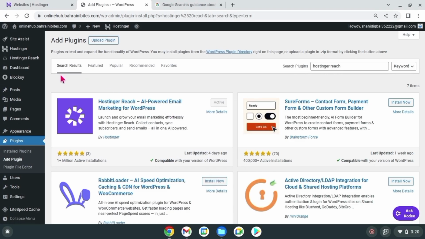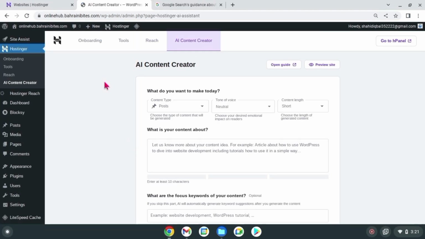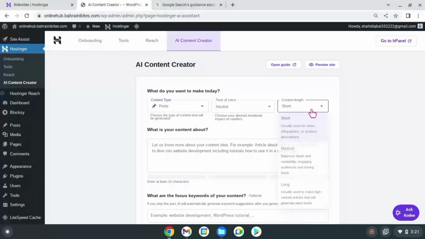After activation, you will see a new option in the sidebar, Hostinger Reach. Click on it. After that, select AI content option. And now we will create our blog post. At the top, you will see content type. Select blog post. Next, choose the voice. I prefer a natural tone, so I will select natural.